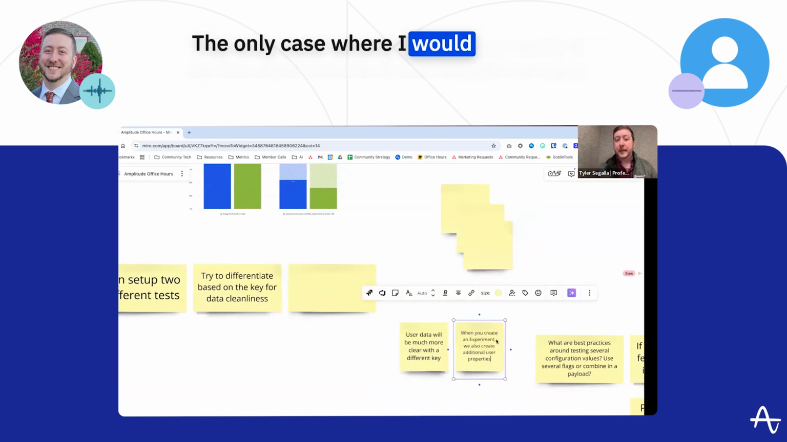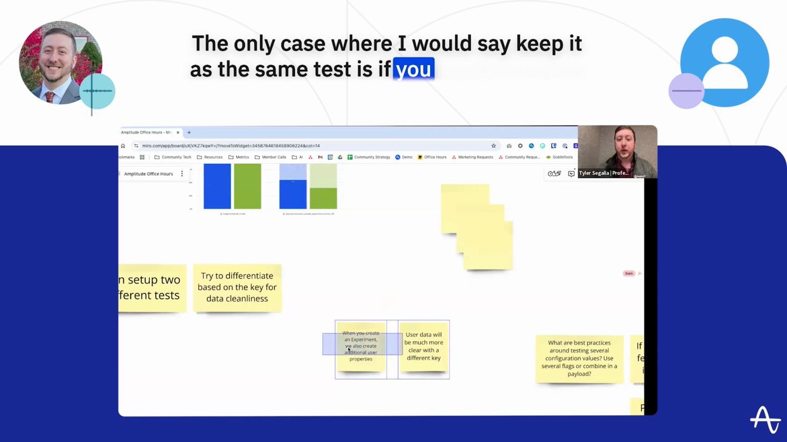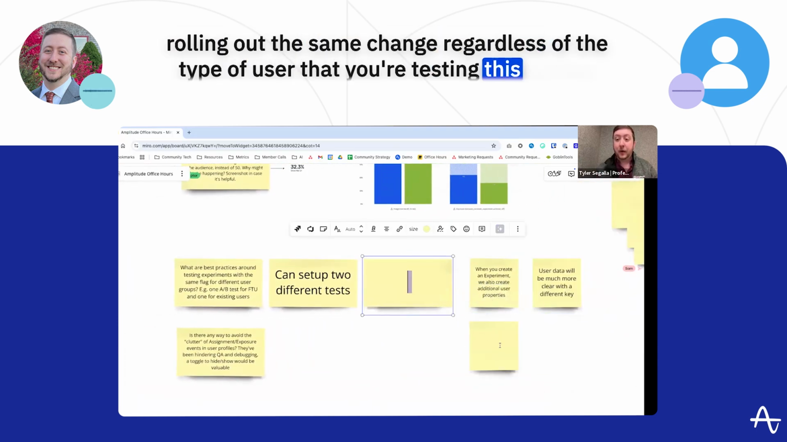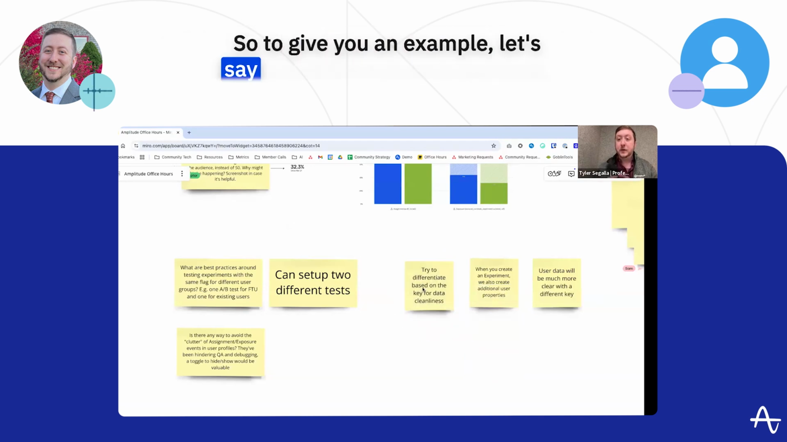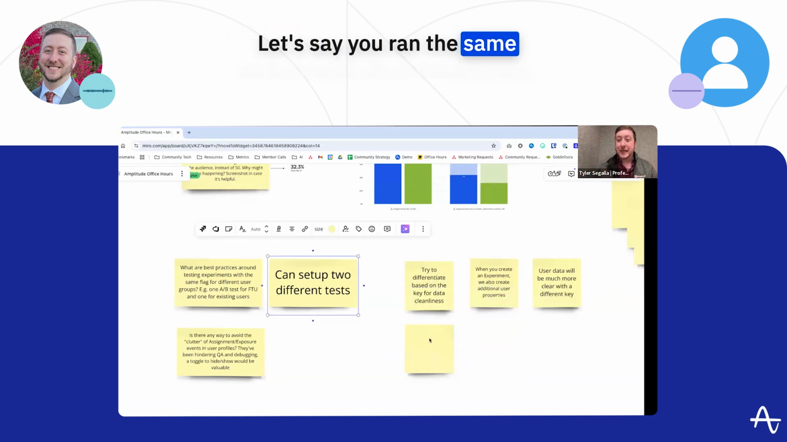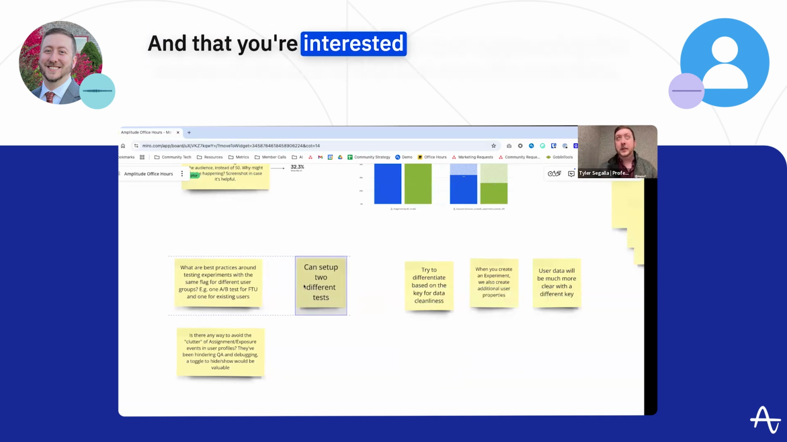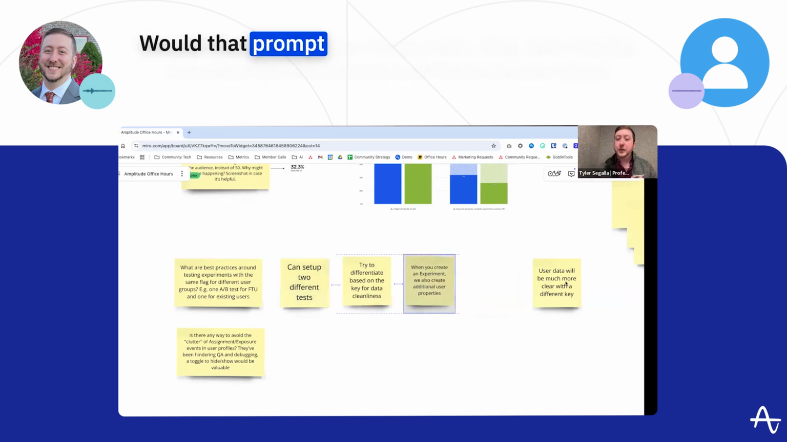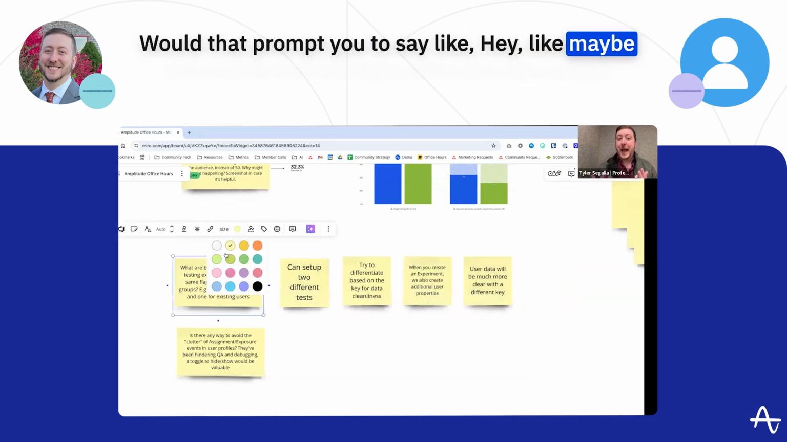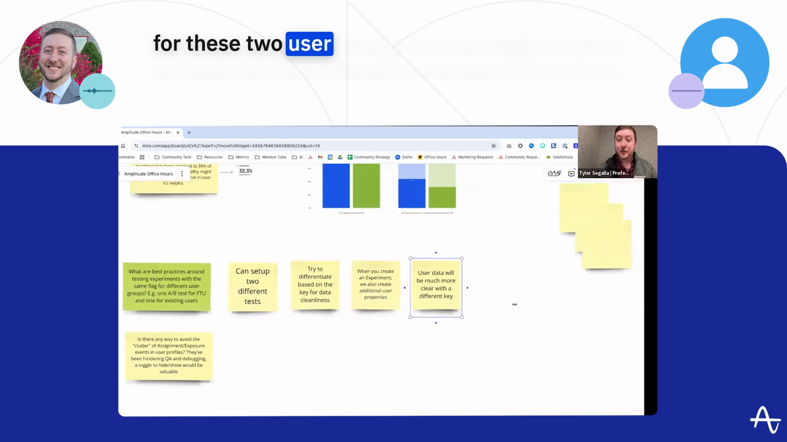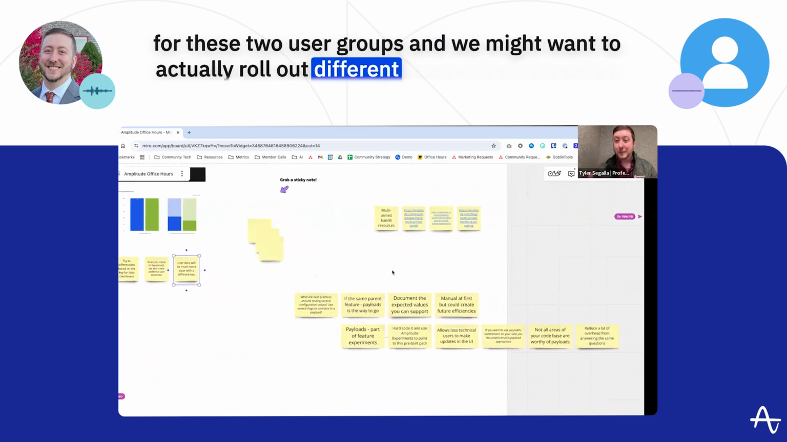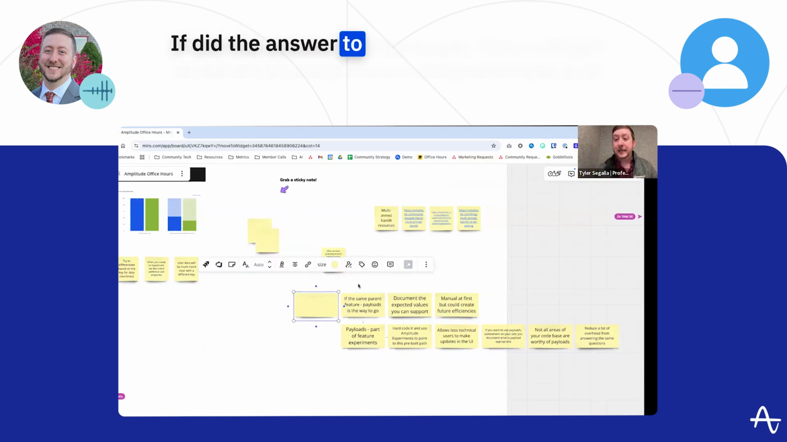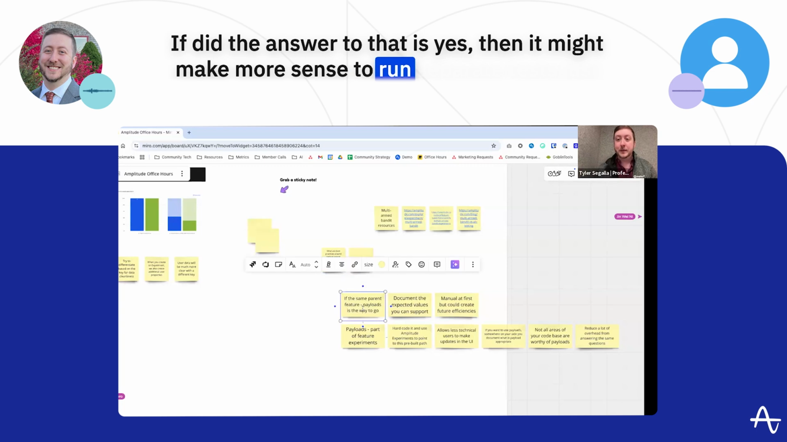The only case where I would say keep it as the same test is if you would envision rolling out the same change regardless of the type of user that you're testing this out for. So to give you an example, let's say you didn't run separate tests. Let's say you ran the same tests across all of these users and that you're interested in just segmenting the results at the end of the test once it's complete. Would that prompt you to say, hey, maybe actually this should be a different experience for these two user groups, and we might want to roll out different experiences based on their profile, like first-time user versus existing?